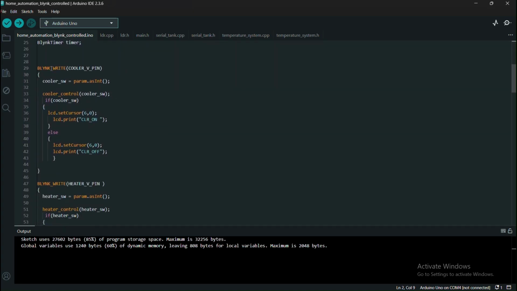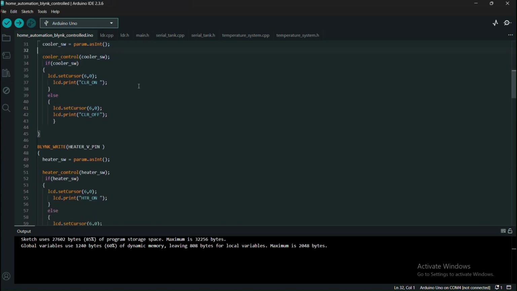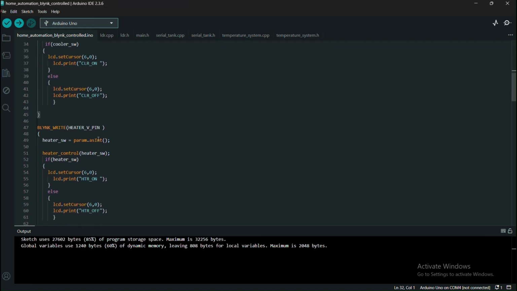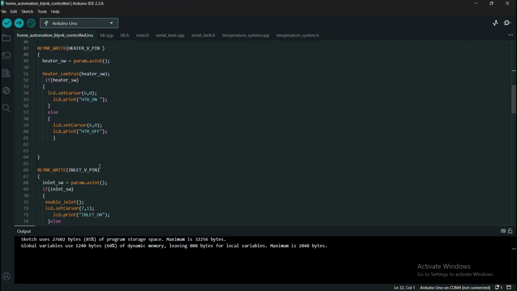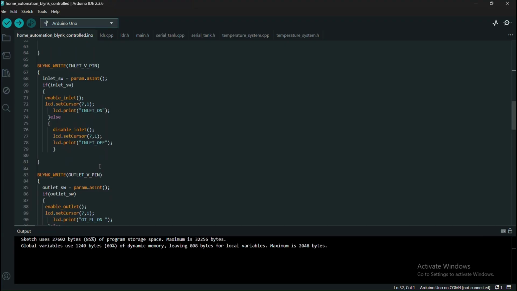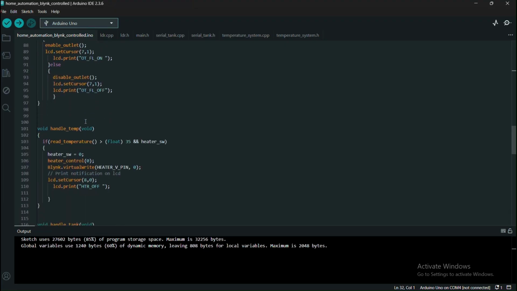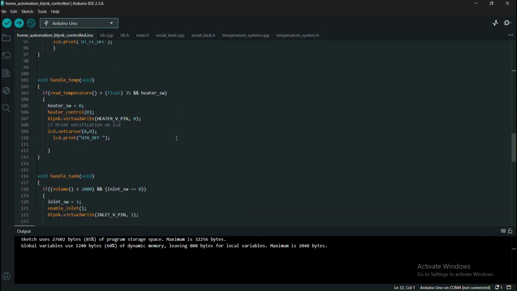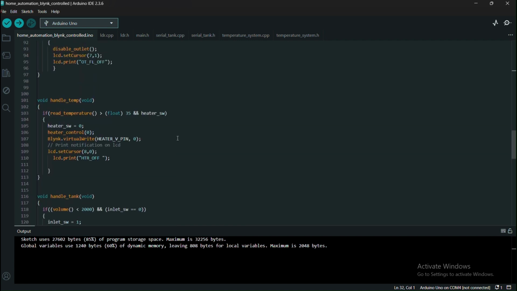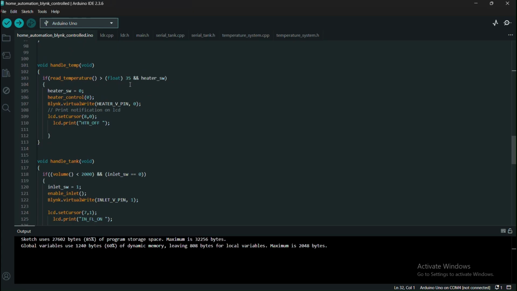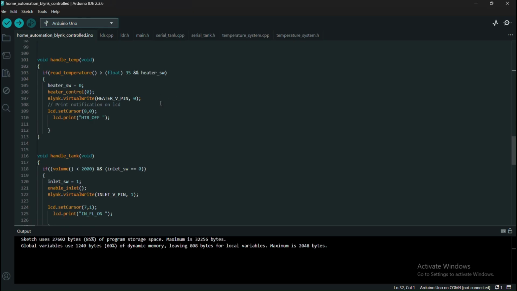So this is the structure of the cooler controlling, that is on and off. This is the same as cooler. This is heater controlling. This is inlet valve and outlet valve controlling, on and off, that is the instruction giving. And by using structures, here I set the temperature limit to 35. When the temperature in the device reaches 35 degrees, it will automatically turn off.